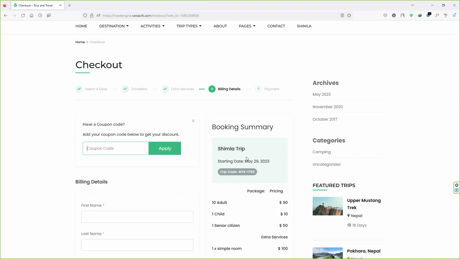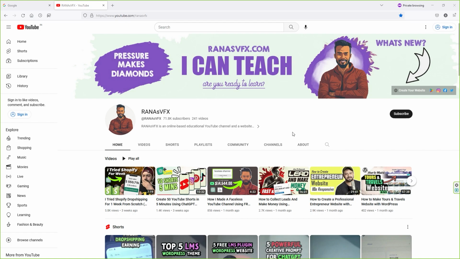So without wasting more time, let's get started, and let's start with our step 1 and create a tour and travel website with WordPress. Okay buddy, to create any website, whether it's a travel agency website, e-commerce or blog or any sort of website, there are 2 required things: web hosting and domain name.